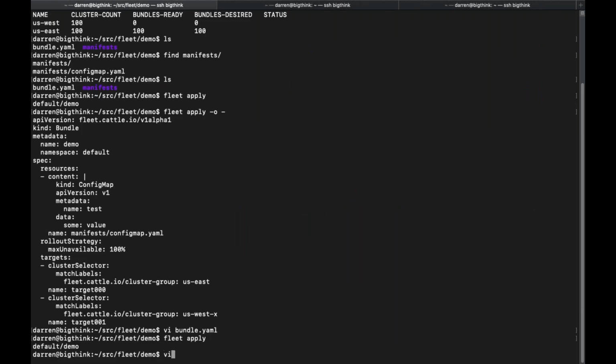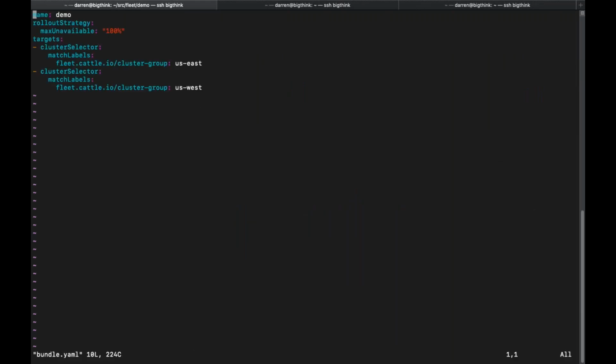That was super fast, and one of the reasons it's running so fast, if you look here, it says max unavailable is 100%. I did that for the demo because it would run super fast, which means basically just blast it out to everything all at once, which is pretty much what you never want to do. But for the demo, it's great.